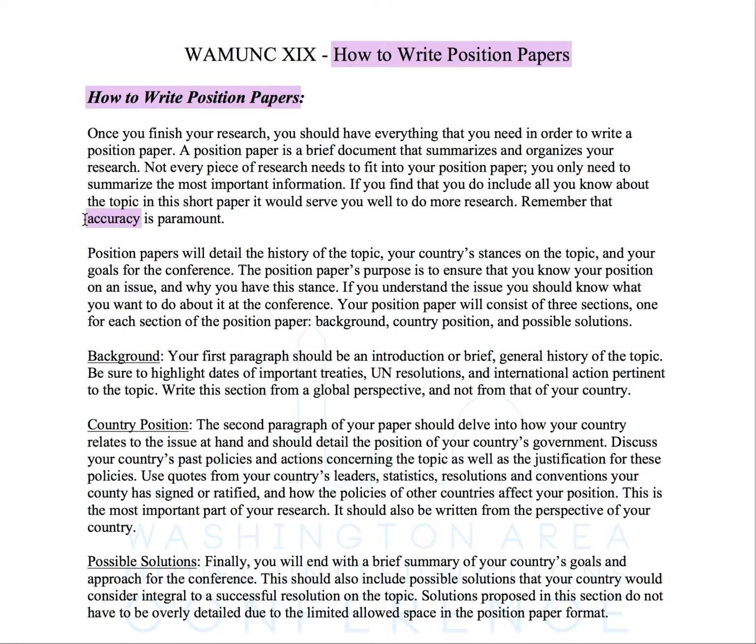And accuracy is important. You want your information to be correct, okay? Because lack of accuracy is going to be the biggest thing that cuts from your score. And also, it's not a good thing to go around putting inaccurate information in papers. That's not really good.